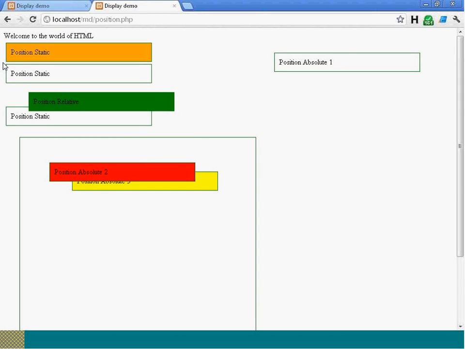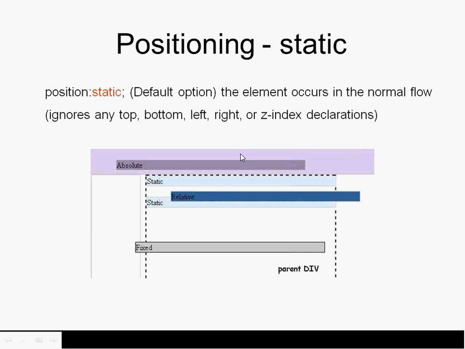I have created one page and I will name them: position static, position static, position relative, position absolute 1, absolute 2, and this lowest one, position absolute 3. So let's quickly go one by one and discuss how it's working inside this.